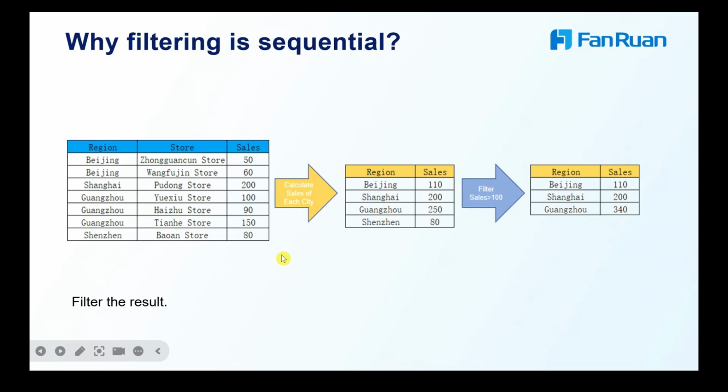Now let's try reversing the order of these 2 steps. First, analyze the sales of each city, which gives us this summary table. Then apply the filter for sales greater than 100. We get a different result from before. The most obvious difference is Beijing. Its data now appears in the results.